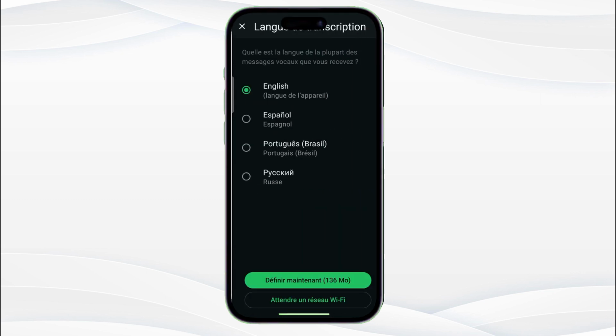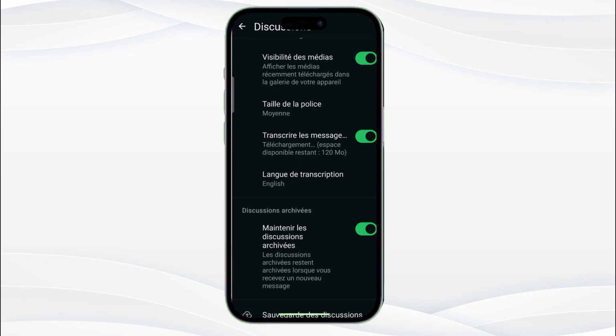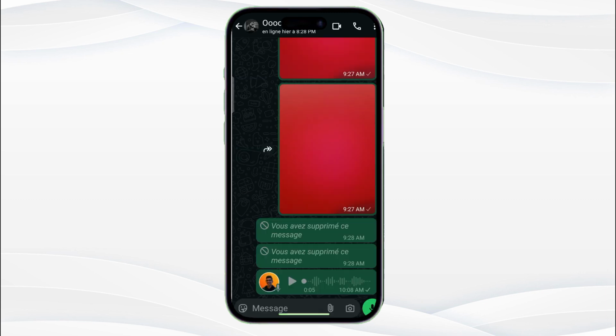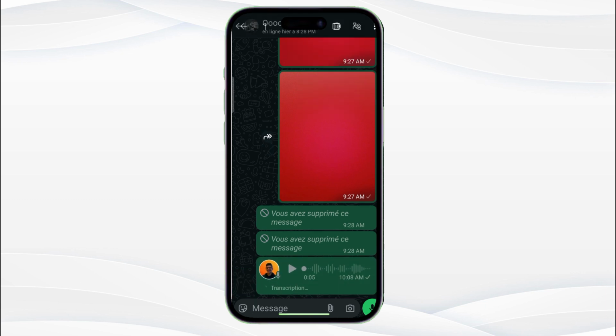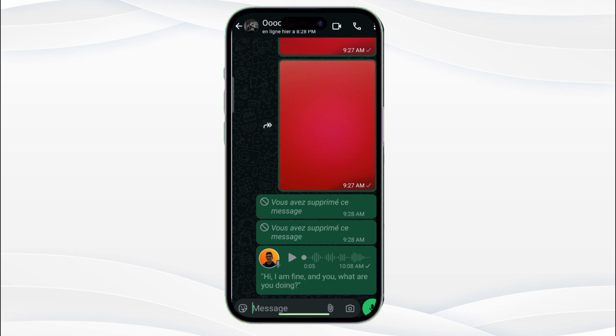Now go back to your chat list and open the conversation with the voice message you want to convert. Long press the voice message, then tap the three-dot menu at the top right. Select Transcribe, and WhatsApp will instantly convert the voice message into text. The transcribed text will appear just below the audio message, making it super easy to read and share.